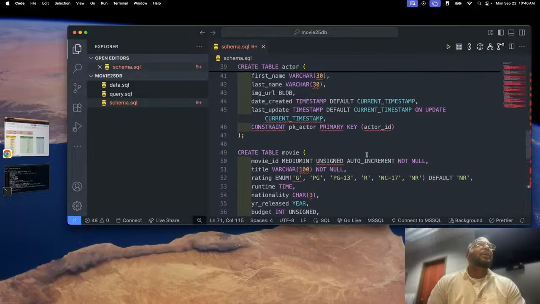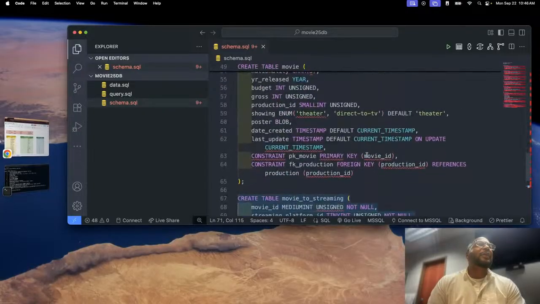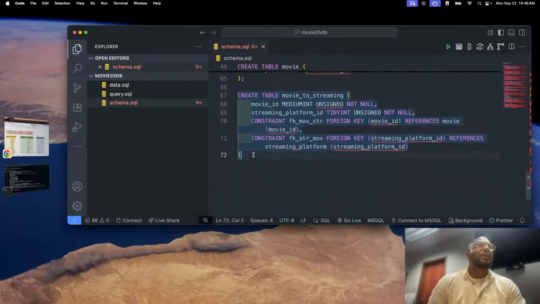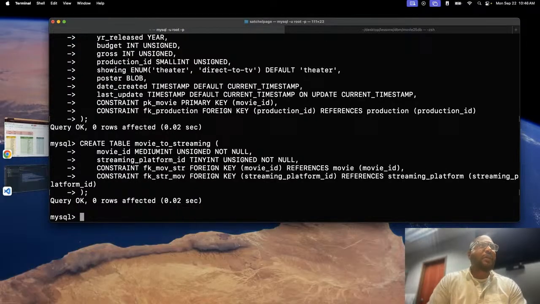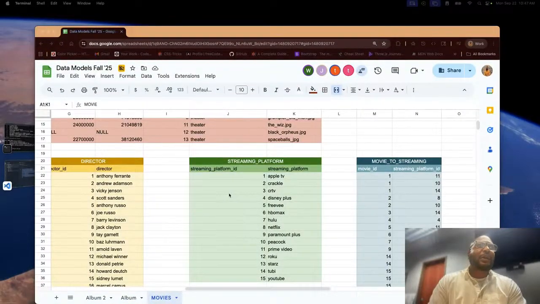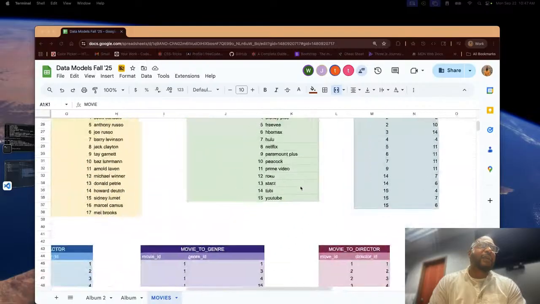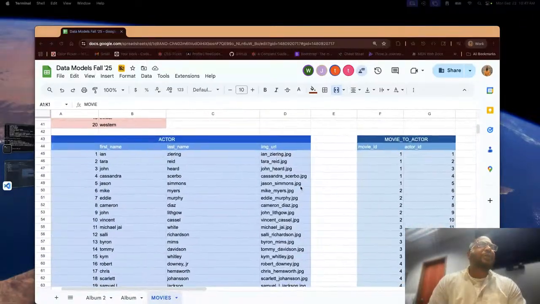All right. I believe, let me see, make sure. Yeah. Okay. All right, I'm going to copy that, paste it. Hopefully it works. It does. Cool. Now for my pivot tables, I don't need to add a last update or anything like that. I'm not going to worry about that. Movie to actor, movie to genre, movie to director.